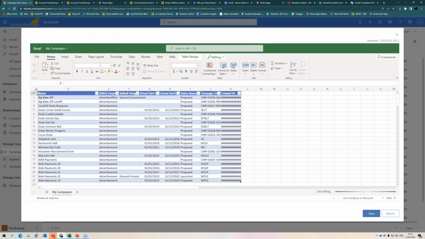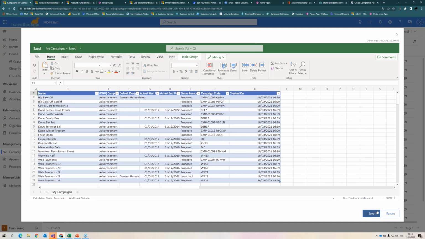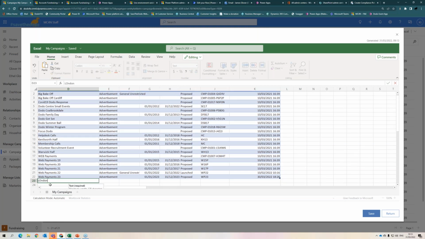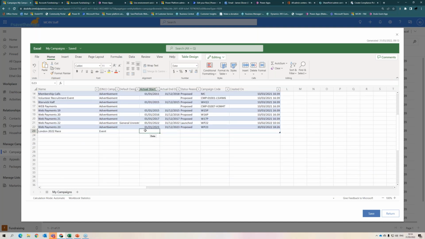We're all used to the concept of editing this, playing with some data, and hitting save. But a lot of us forget that we could actually put a new record down the bottom. Spell 2022 race, and it could be an event. It's going to be on the 10th of the 10th. It could finish on the same day. It's only proposed. I can give it a marketing campaign.